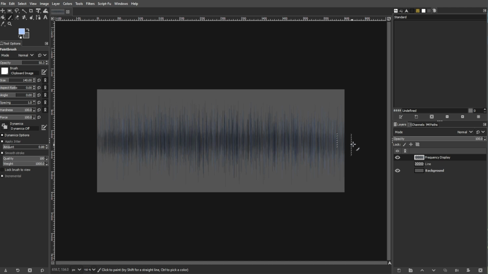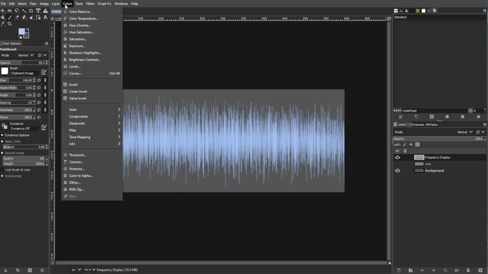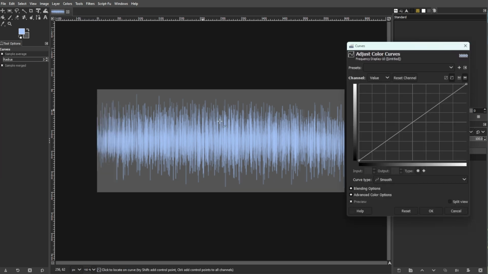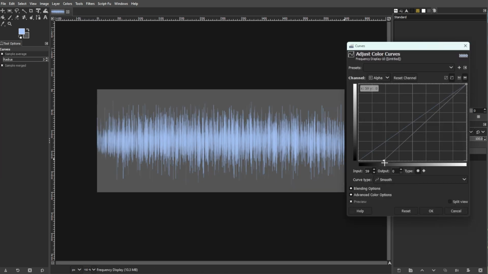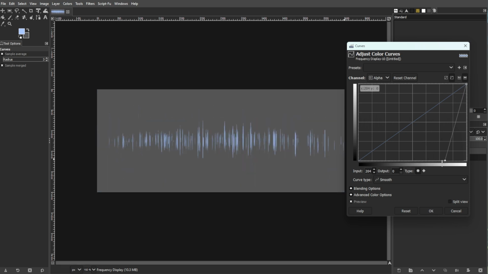Now, lock the transparency of the layer by clicking the lock icon in the Layers dialog. Then press Ctrl+, to fill the layer with a blue foreground color. Now unlock the transparency, then navigate to Colors, then Curves. Then set the channel to alpha and adjust the curve to control the thickness of the frequency lines. Pulling the curve to the right will make the frequency spectrum thinner.